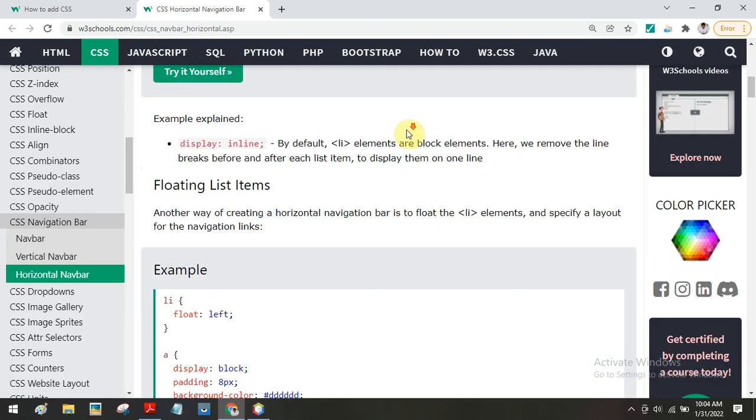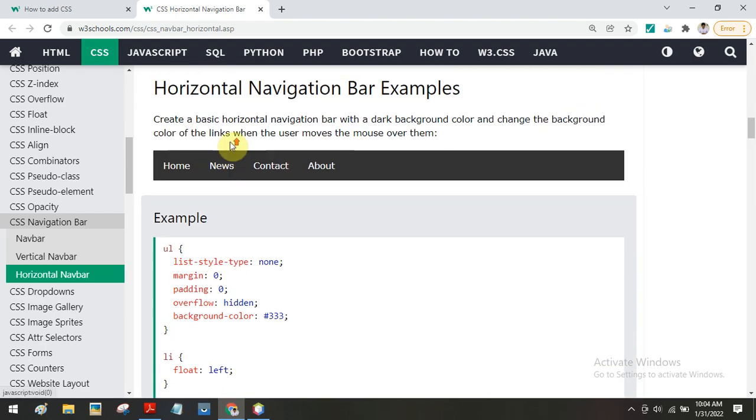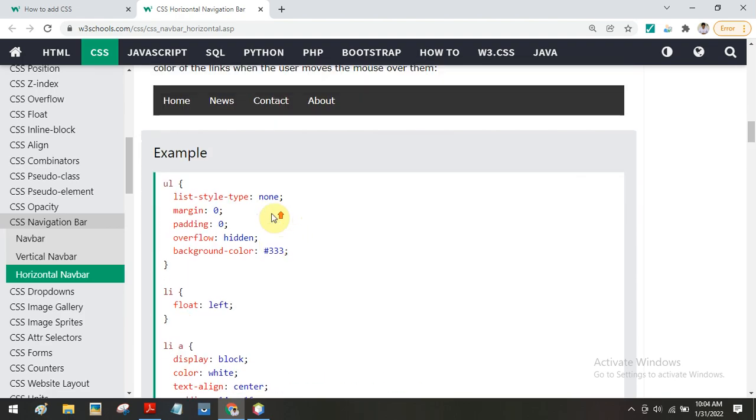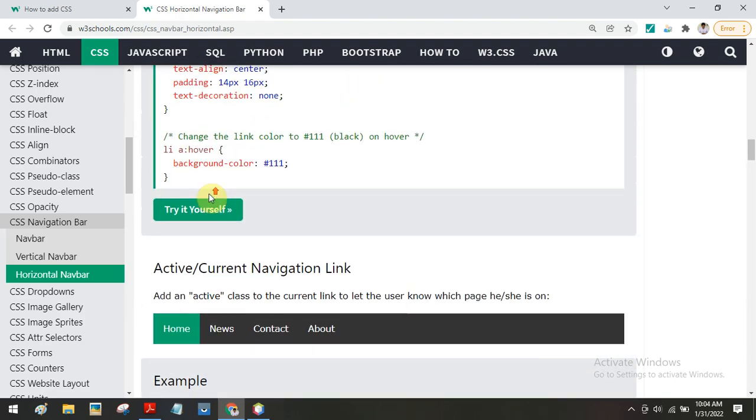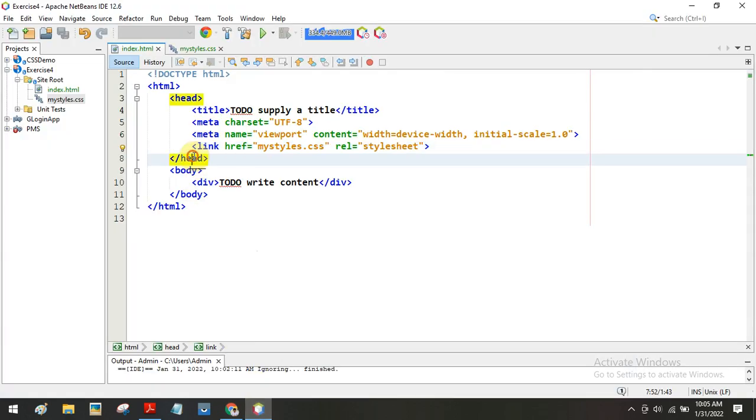There are so many topics available. You can read about how to create one. There is a horizontal navigation bar example given. Basically we have to use the list tag, the UL tag. Using the UL tag we can create a list of hyperlinks, and we can customize it using CSS formatting. I'm going to give one example of how to design a horizontal navigation bar. So first we'll go to this HTML program.